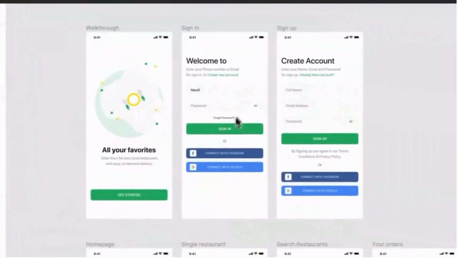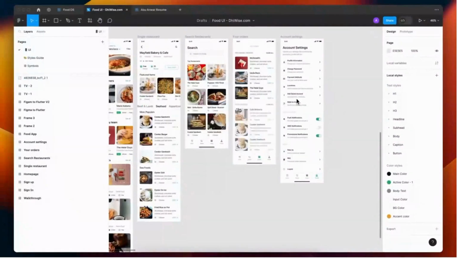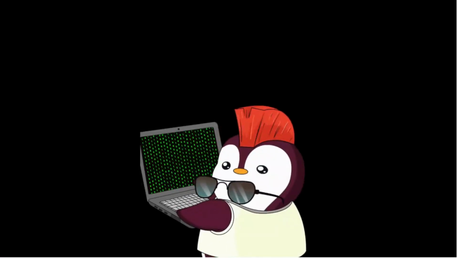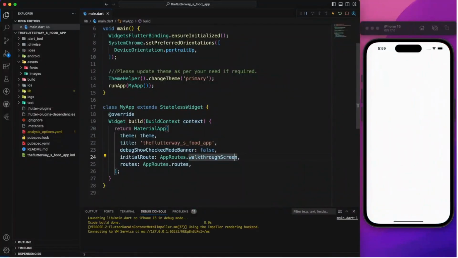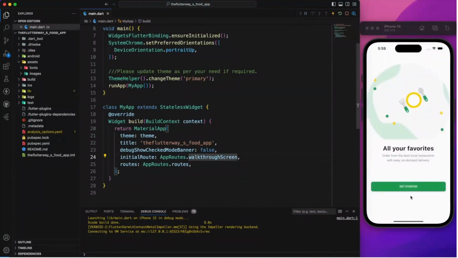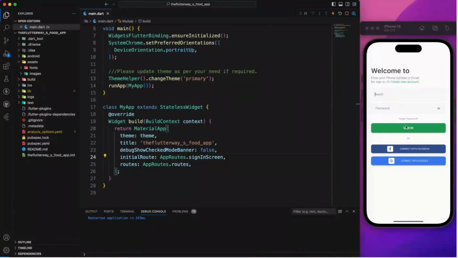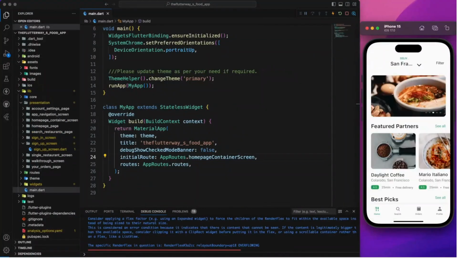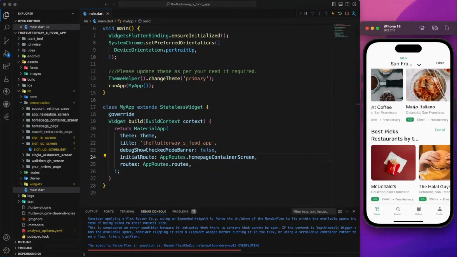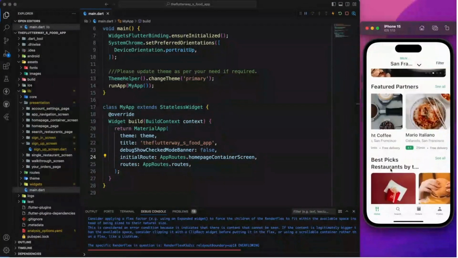You're going to learn how to convert this food app Figma design into Flutter code. And guess what? You are not going to write the code by yourself. Let me show you the final result. As you can see how perfectly it aligns with the design. Just check out these last screens, sign in, sign up, and home page. Everything is super clean, and we got it all done in just a few minutes.